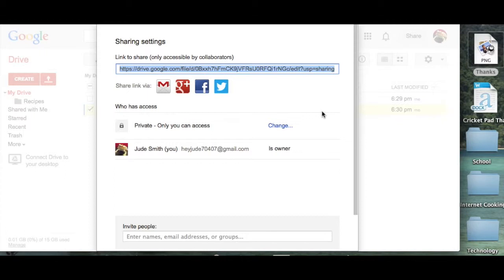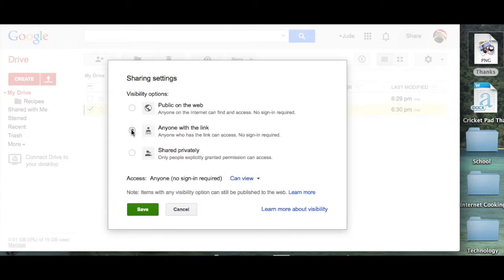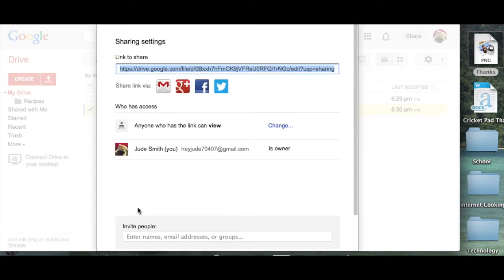It's important to remember, if you're going to share your files that way, that you need to change the privacy on them so that anyone with a link can access them. Otherwise, the people you email it to are going to follow that link and they're going to be told that they can't see it. You can also change what that access means. So you can allow people to comment on your files, and you can actually allow people to edit your files too. I'm just going to leave that as view, and I'm going to save it.